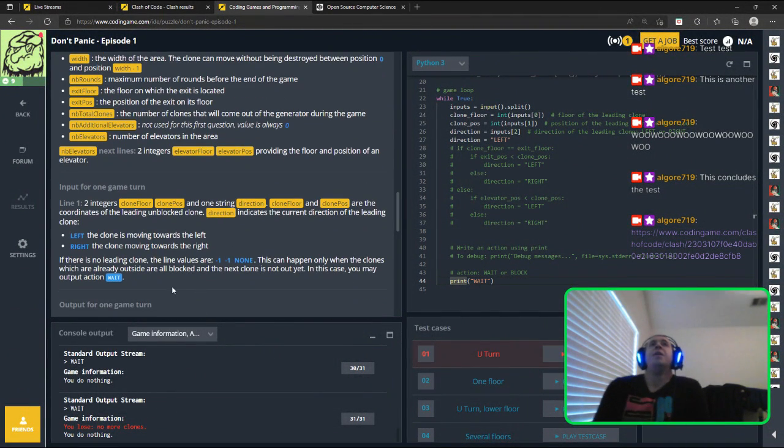If there is no leading clone, the line values are -1, -1, none. This can happen only when the clones which are already outside are all blocked and the next clone is not out yet. In this case, you may output action wait. See, I don't understand what block is. Let's see.